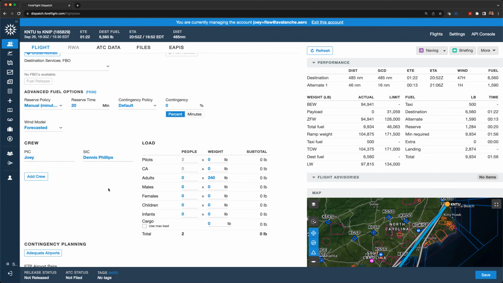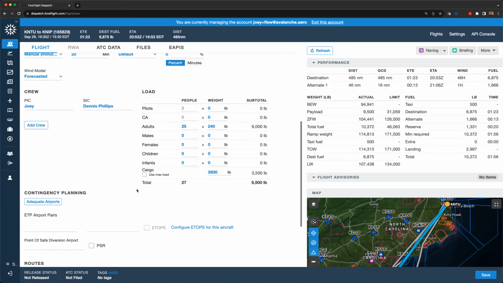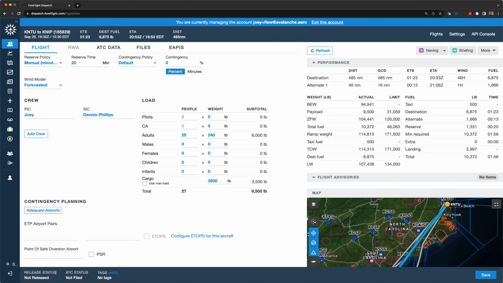But for now, I've got our 2 pilots. We're going to carry 25 passengers. We're going to bring 3,500 pounds of cargo and gear. And that gives us our payload of 9,500 pounds. That moves over here out of our empty weight. And we've got our zero fuel weight, total fuel needed, which gives us our calculations for our useful load over here on the right-hand side. So now we have that information ready to go. Whoever is listed in these crew members, once we release the flight plans, will show up in their ForeFlight application on their iPhones and iPads. So it's important that you select the people from the list.